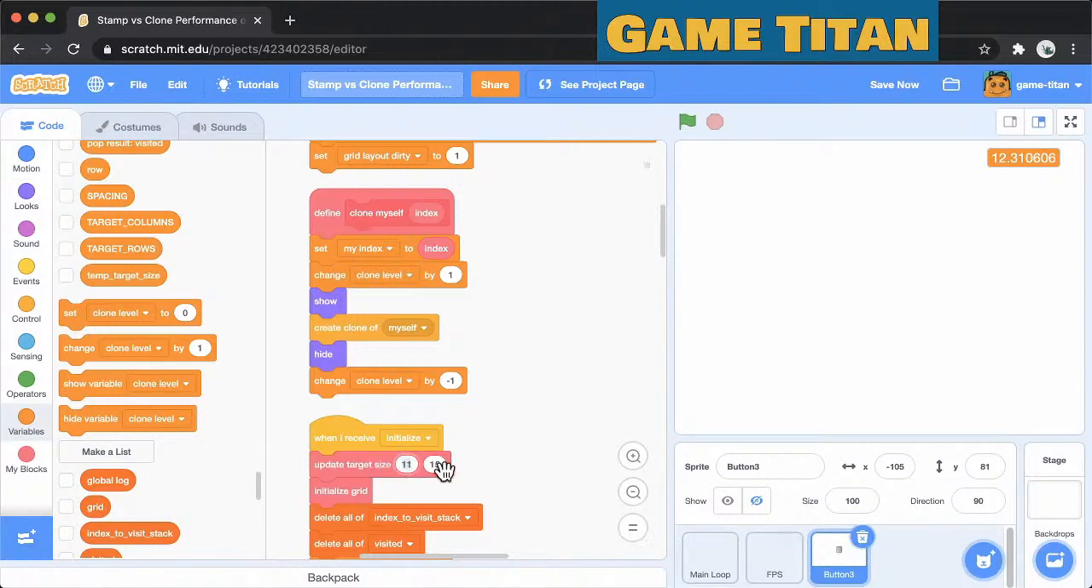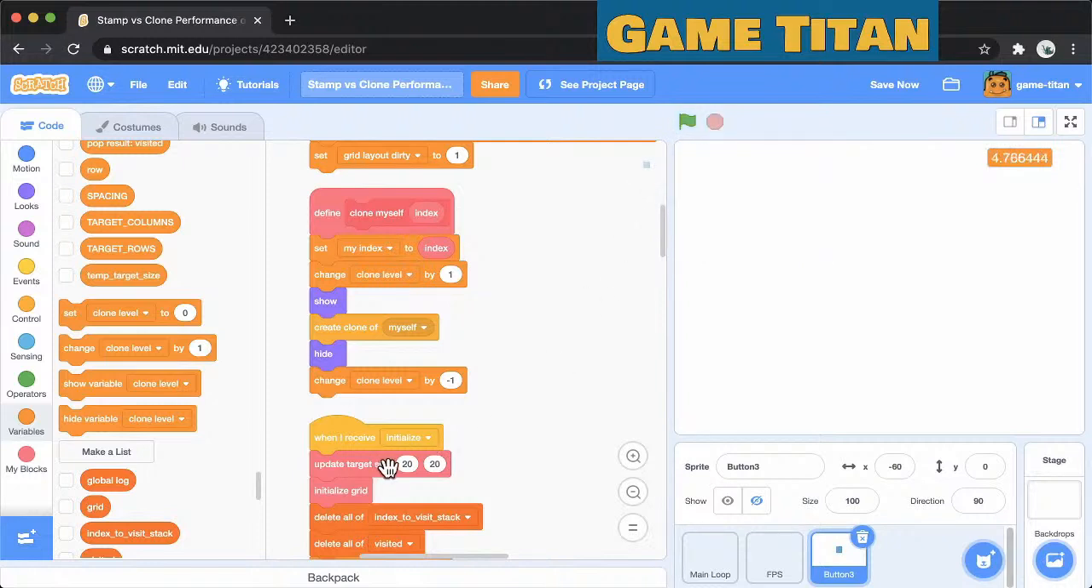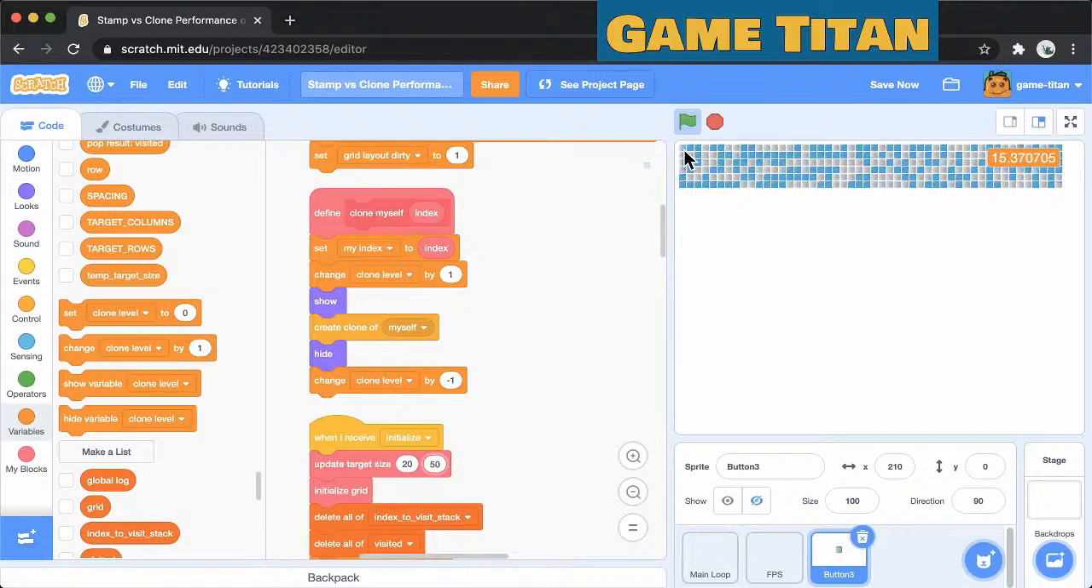So, for example, if we change these numbers to, let's say, 20 and 20 and run the program, we will see that we didn't actually get a 20 by 20 array of clones here. We got much less than that. And we could, for example, say that this is going to be 20 by 50, and you can see that there are far fewer than that here. In fact, you can count the rows. There's 6 rows of 50, which corresponds to Scratch's 300 clone limit.